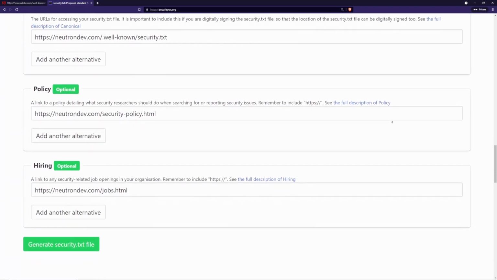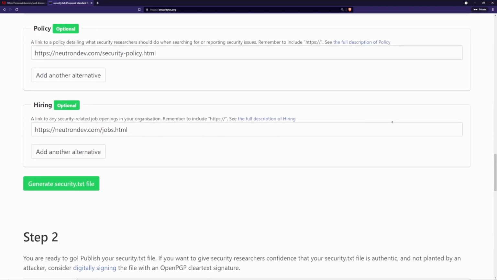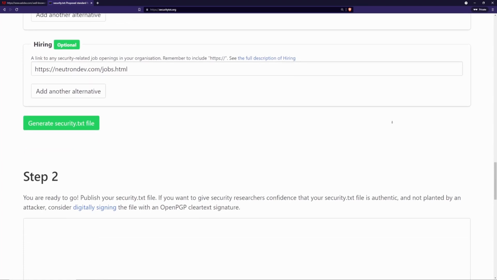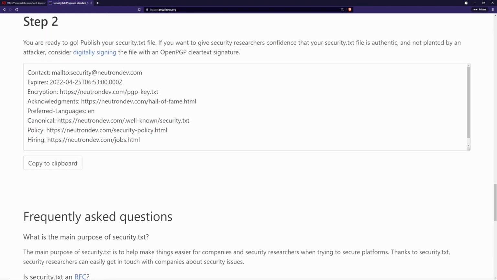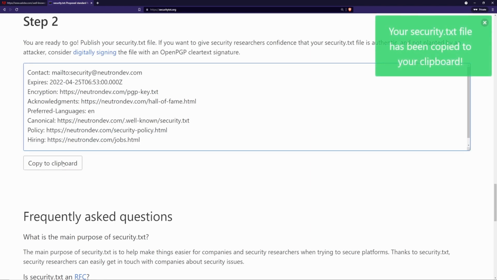So to make this job easier, go to securitytxt.org and generate your own standard compliant content. Here you'll find an easy to complete form with all the fields that are currently available. When you finish completing the desired fields, press the generate button and then just copy and paste the content into your security.txt file. And that's all.